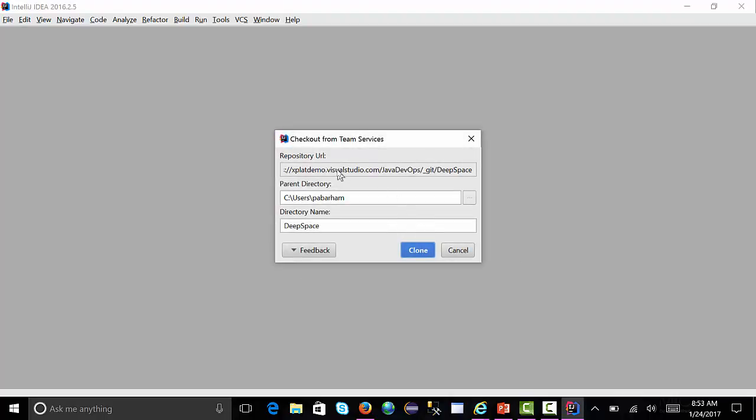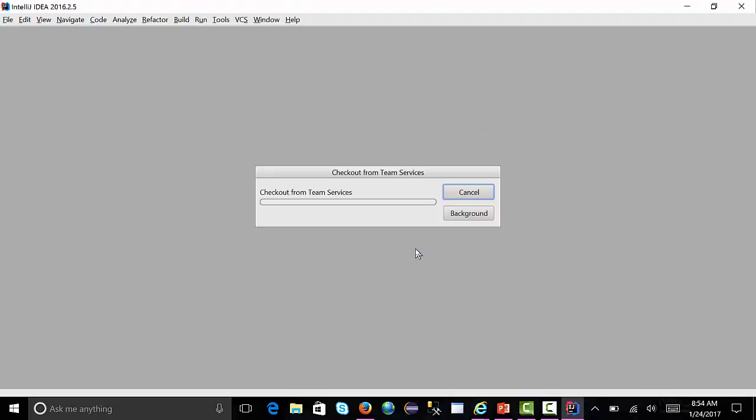So I'll put that in, and it will ask me, okay, it automatically has put the URL in. I don't need to know the URL. That's just part of the clone operation. It's asking me where to put it, so I'm going to create a unique name here, and I will clone it. So it's actually using our plugin.